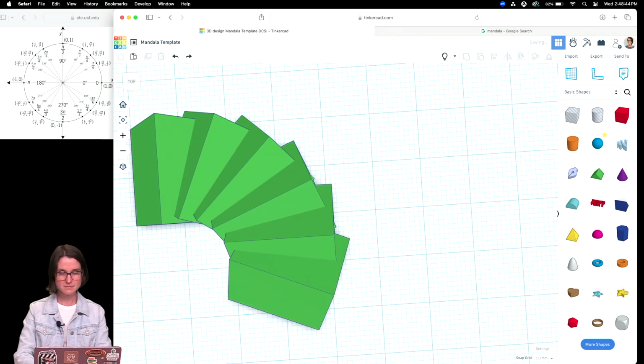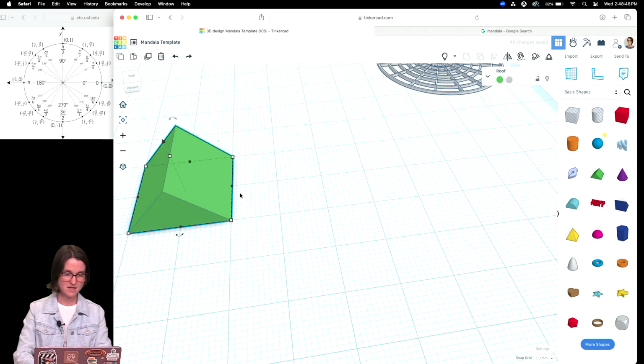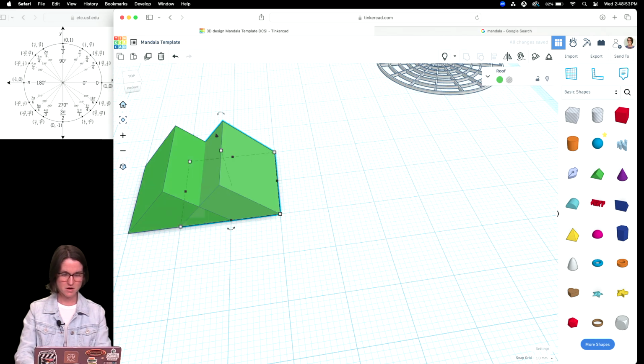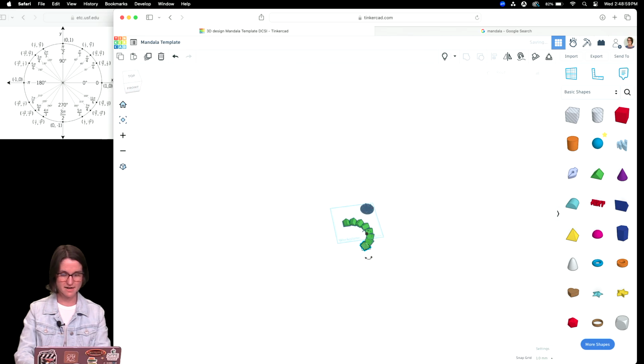Okay, this time I am going to offset by a lot and see what happens. Oh, we have a really big circle now. Okay.